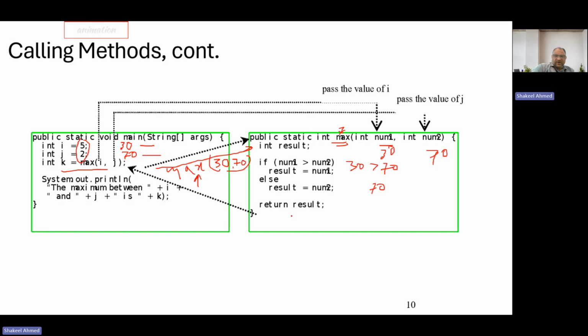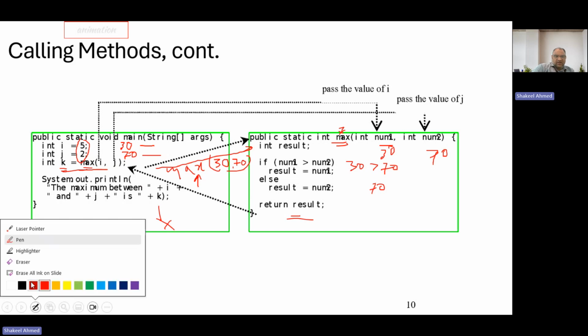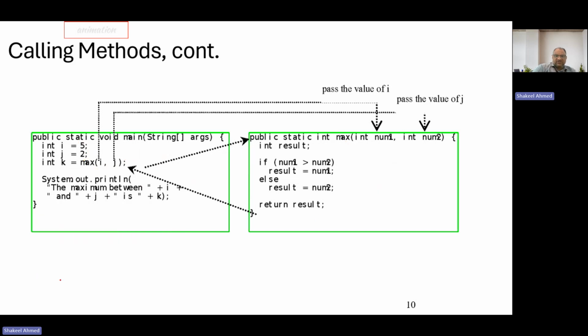So now return 70. So where will the method go? It will go to max of i comma j. So it is getting the number as 70. So k is 70. System.out.println, the maximum of 30 and 70 is 70 because it got the return result as 70. So those steps are clearly given here one by one.